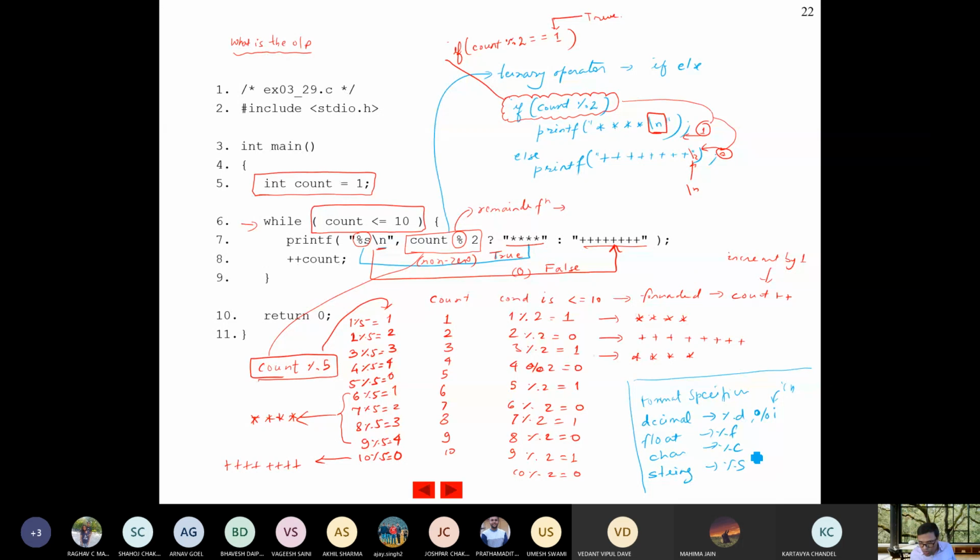So whenever we use %c, only one character will be taken. But when we use %s, it is a group of characters. So these are 4 characters, these are 8 characters. All these characters can be taken together by %s. %s stands for string. Now come to whether you want to see the output of this program.